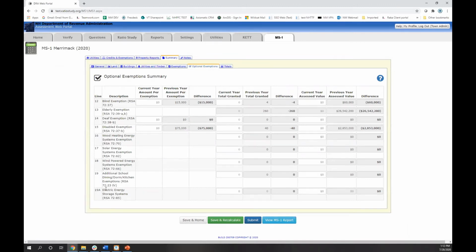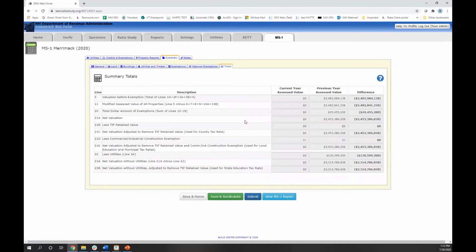And here's our new electric energy system storage exemption that we have. And then finally, our total. So this is a summation of everything that we've entered. And you have your net valuation columns here, and it will tell you this is used for the county tax rate, this is used for the local and municipal, and this is used for state ed.